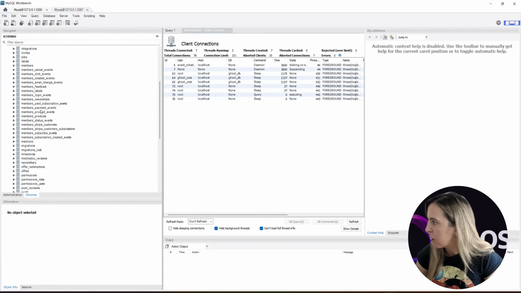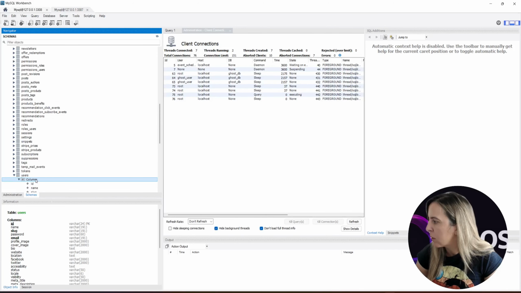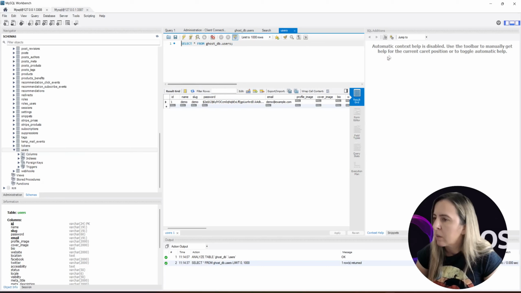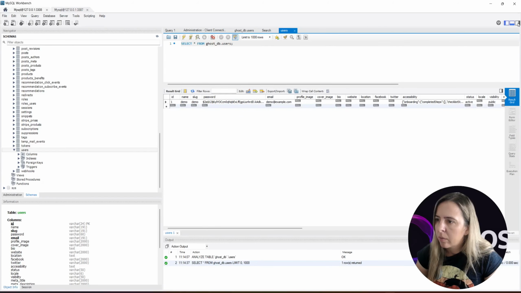For example, if you want to manually reset the admin password, you will go into users, and there you see my demo user, the admin user of Ghost. And for example, you can reset the admin password by updating a new password hash. In case you forgot your admin password, that's the way to do it from the database directly.